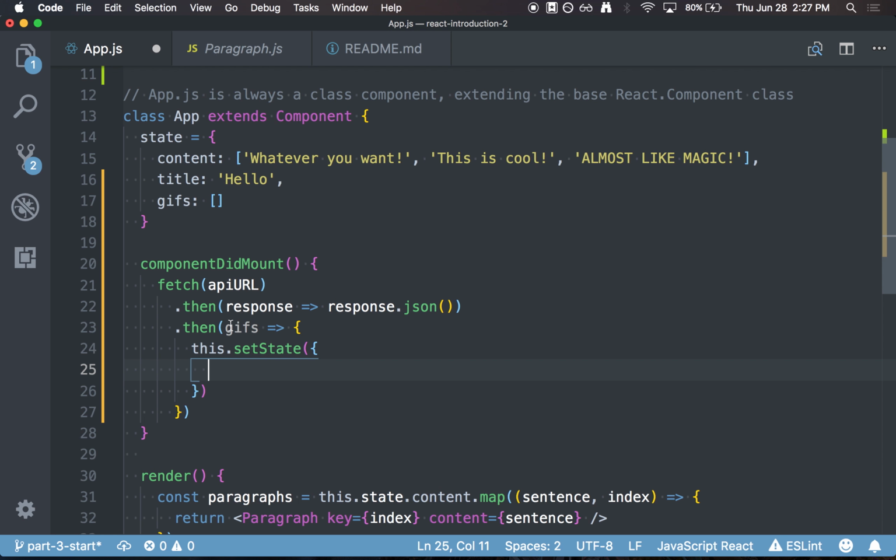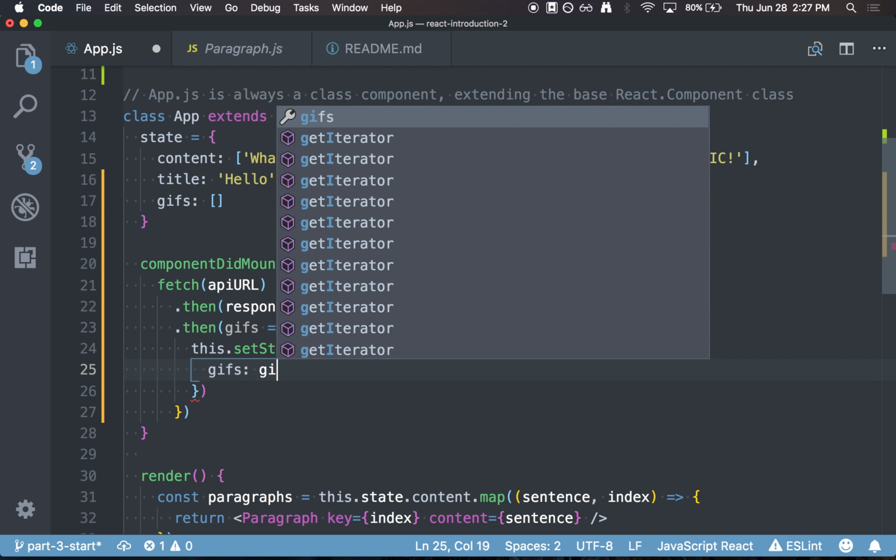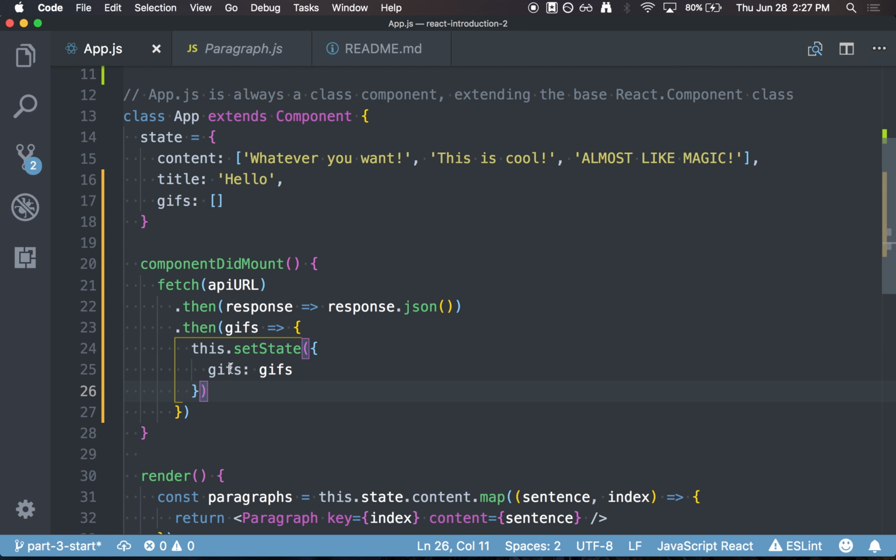And what do we want to set on state? We want to set these GIFs that came back from the API, and we want to set the GIFs key equal to that result. So we do GIFs as the key, and then GIFs as the value, right? This GIFs is referring to this key, and this GIFs is referring to what came back from the API. You could call this data if it's more clear to you. That will work. I'll leave it like that for right now to differentiate. So we're passing the setState function an object. It's going to merge it into our existing state.